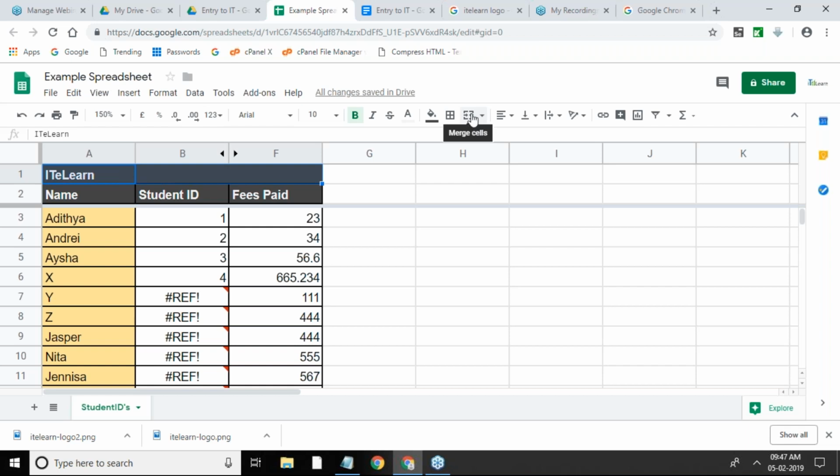It may give us a warning when we say merge if it has data that it is losing. I'll talk about merging of data and how we're losing it, but primarily the merge feature lets you combine two or more cells into one cell. Okay, so it is just one cell.